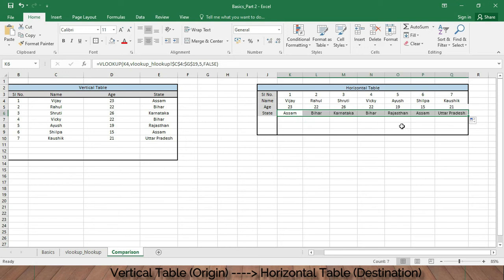See, okay. So is it same? Assam, Bihar, Karnataka. Yeah, Wiki 22 Bihar, Wiki 22 Bihar. Exactly. So this is how you are going to pull the data from a vertical to a vertical table, from a vertical to a horizontal table. The data will be fixed.